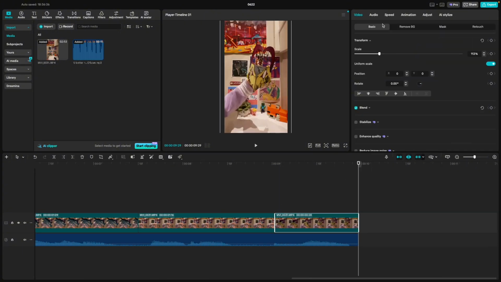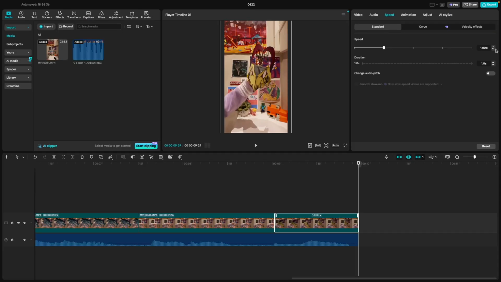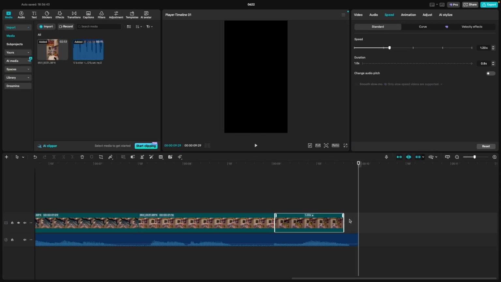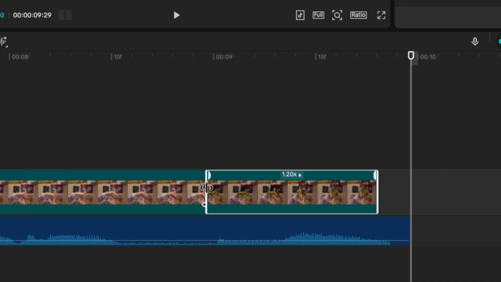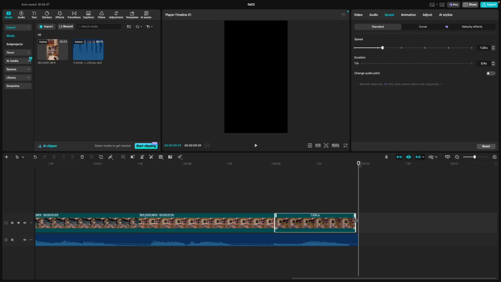You can also go up here and go to speed, like speed things up a bit. Like I wanted this one to be a bit quicker, so just speed it up a bit.